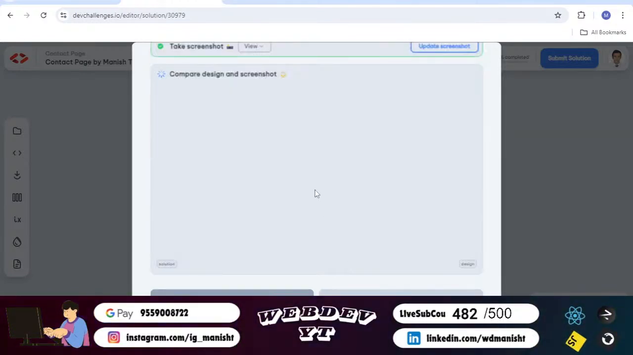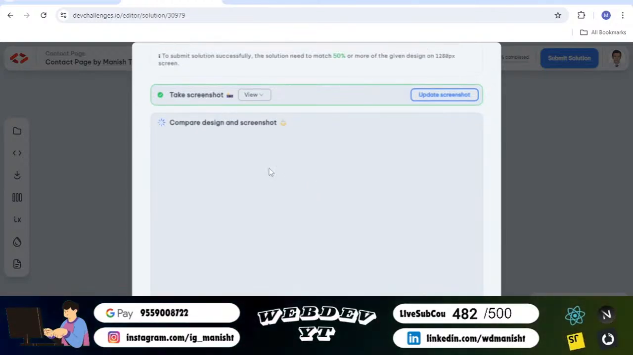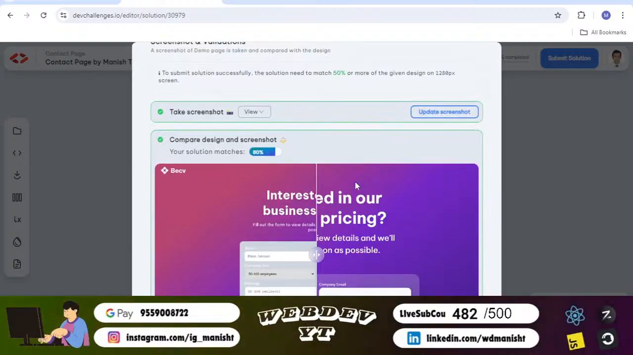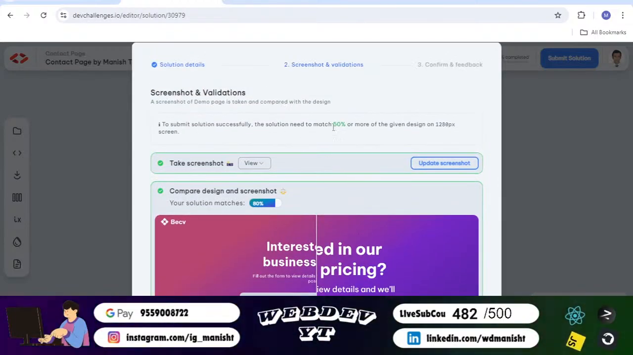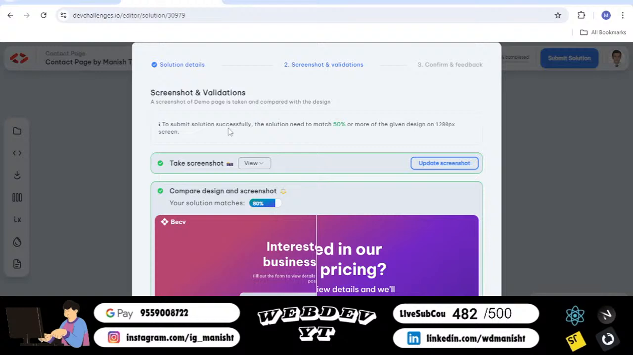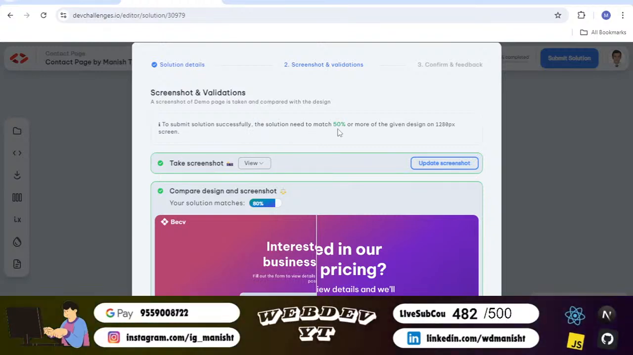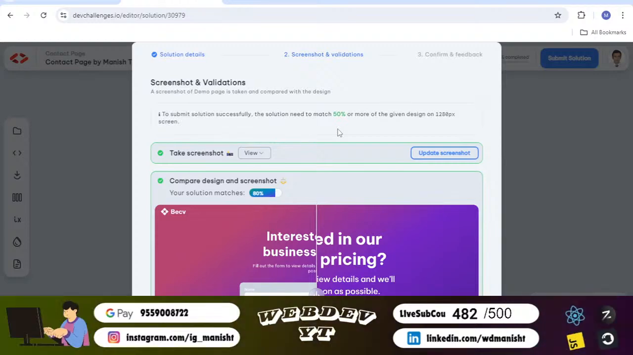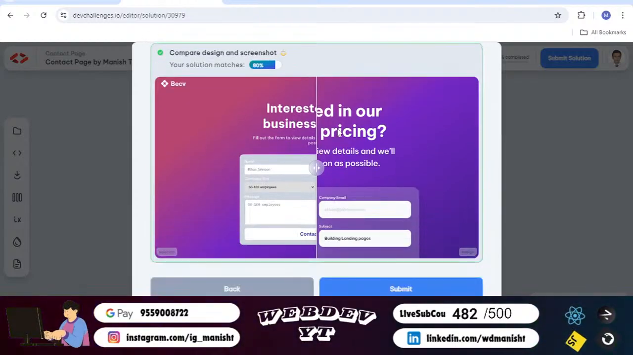Now let's say it will compare my design with the screenshot. Just compare, and let's see the score. To submit successfully, it should match 50% or more, as per the given design.